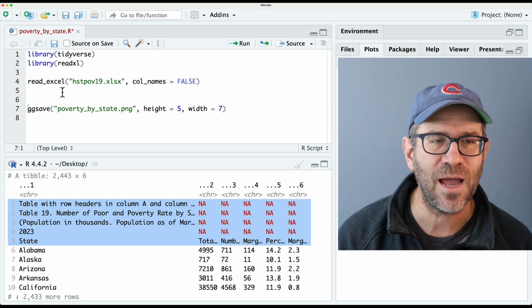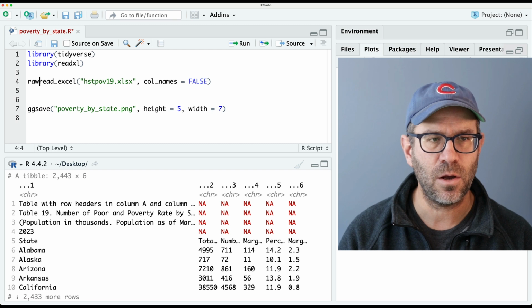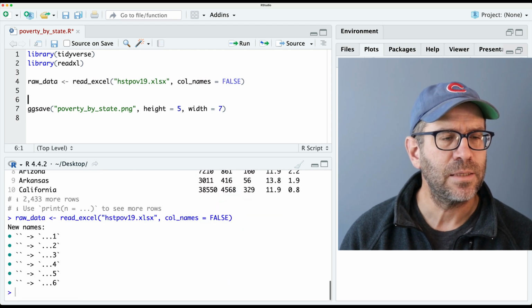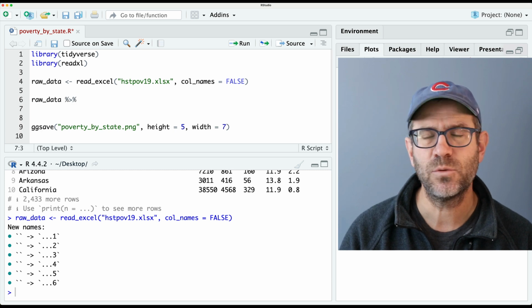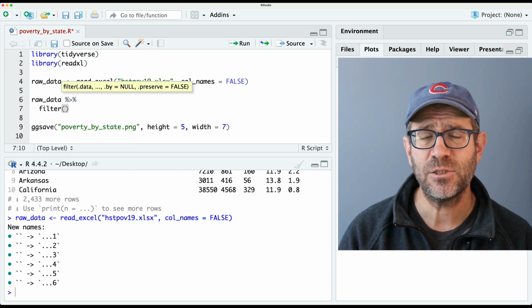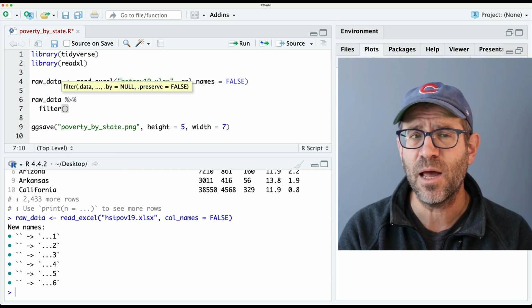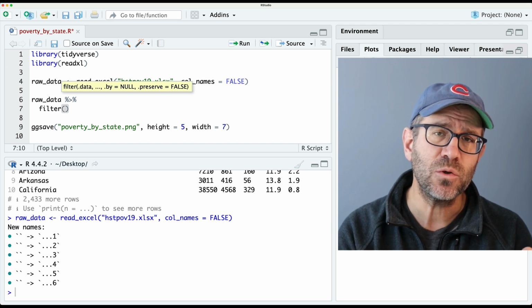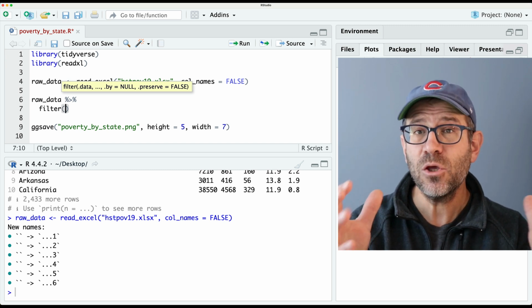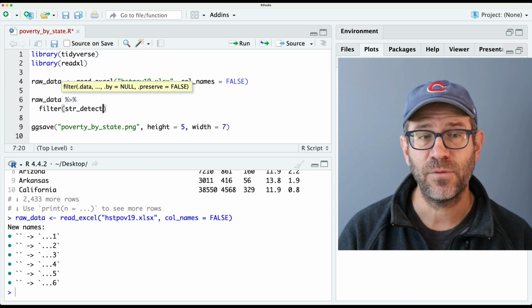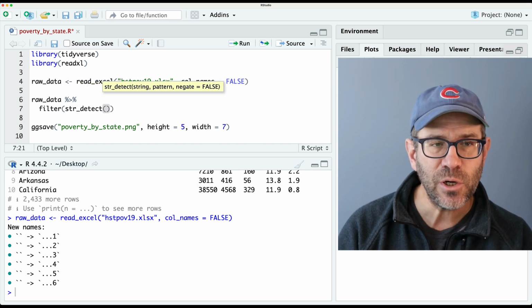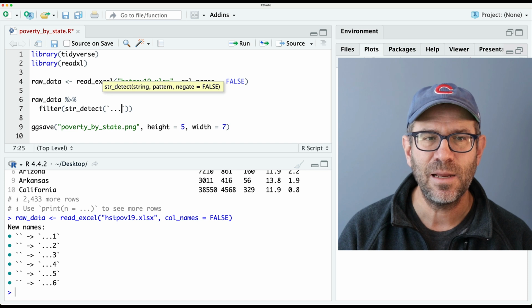So let's start thinking about the years. I'm going to go ahead and call this raw_data and store that as the variable raw_data. Now what we want to do is a filter, as I mentioned. Filter is a function from dplyr that will return rows where the value in the parentheses evaluates to true. And so we'll do str_detect from the stringr package. The string then is going to be what's in that first column.